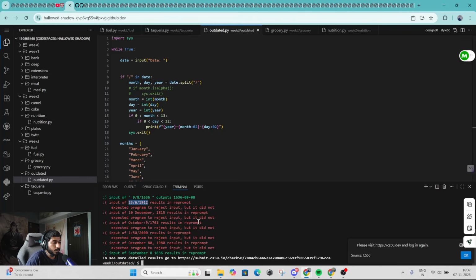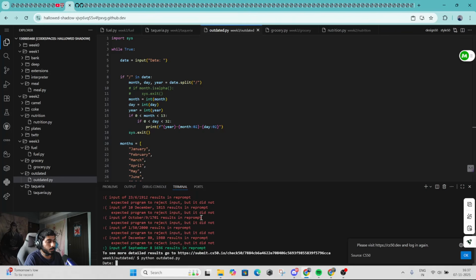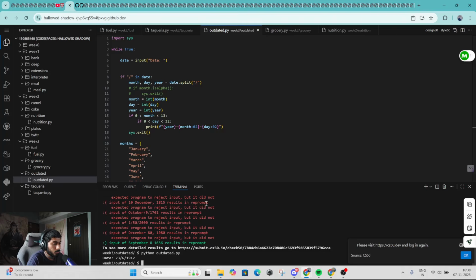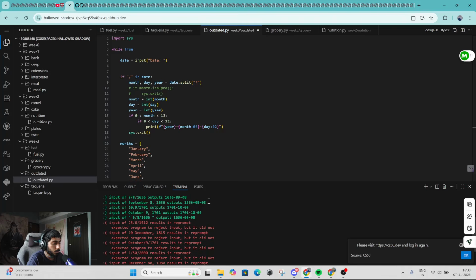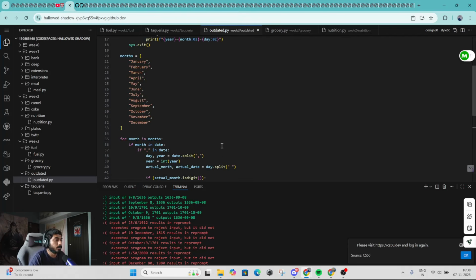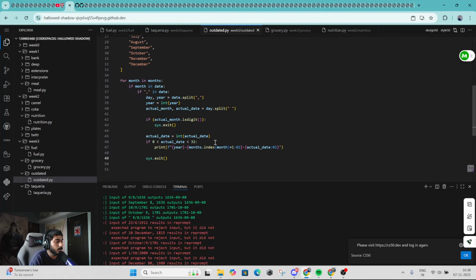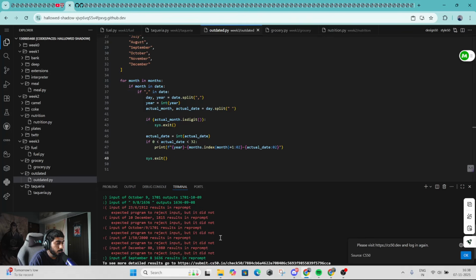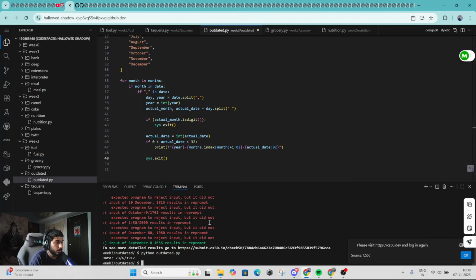What do you mean rejecting the input? Let's say 23.6.19.1.2. It rejected the input. Okay, okay. We need to reprompt. That's the issue here. It's not resulting in a reprompt. We are just exiting.